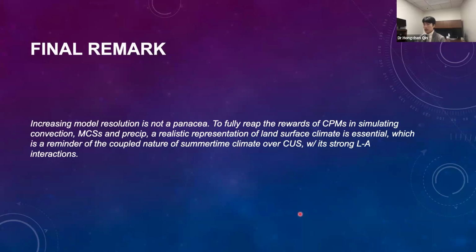So final remark, increasing model resolution is not a panacea. To fully reap the rewards of CPM in simulating convection, MCS, and precipitation, a realistic representation of the land surface climate is essential, which is a reminder of the coupled nature of summertime climate over central US with its strong land atmosphere interactions. So with that, I'll stop here and start to take questions.